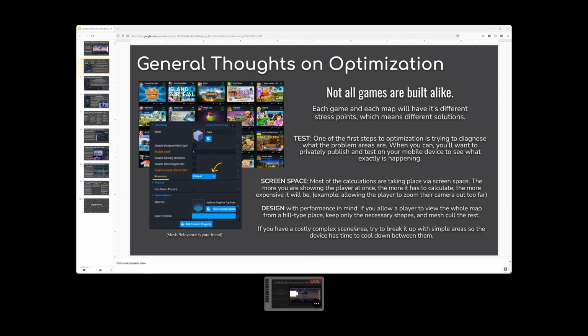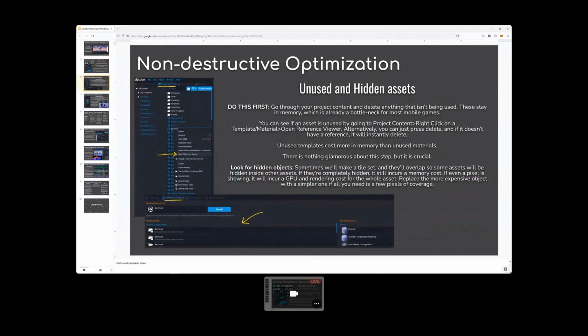Okay, I'm back. So yeah, basically, if you can design with this stuff in mind, that's great. Obviously, a lot of you already have games out there, so how do you retroactively make it ready for mobile? Basically, the first steps are going to be non-destructive optimization. That's basically, you don't want to just go in and delete a bunch of your hard work. You want to do the most that you can that players won't even realize.